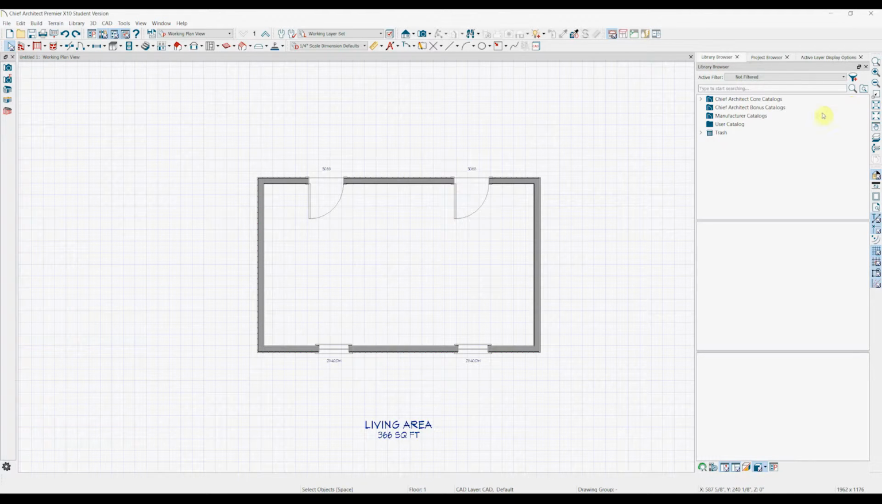So in this Chief Architect tutorial, we're going to be talking about interior customization. So pretty much how we take this bland 2D drawing that we've created here and turn it into something that looks pretty, that looks like an actual house.